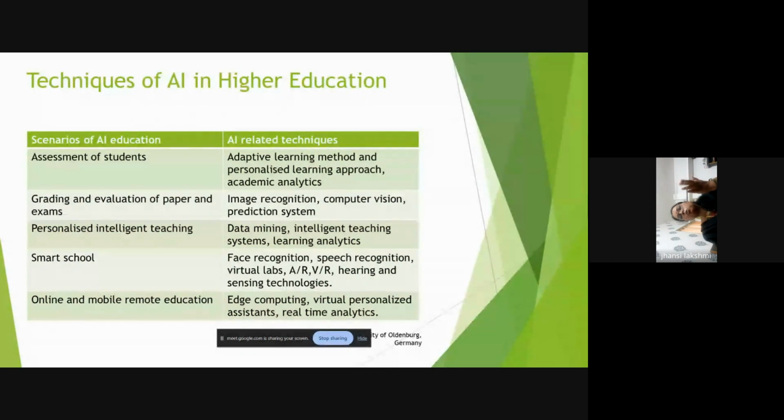So there the students were supposed to answer that. That was only the objective type of answering. Nowadays, even descriptive type of answering can be evaluated using image recognition, computer vision, and prediction systems. Personalized intelligent teaching is what I have discussed right now. That is, for each and every student, in which area that particular student is weak and what is the area of his strength. Depending on that, we have to group that student to achieve academic excellence. For that scenario, we will be using data mining, intelligent teaching systems, and learning analytics.